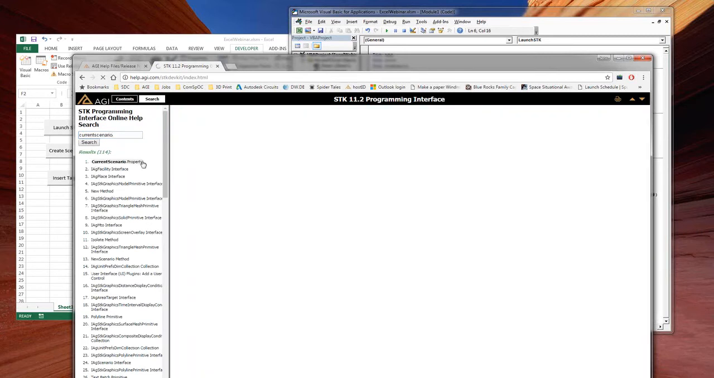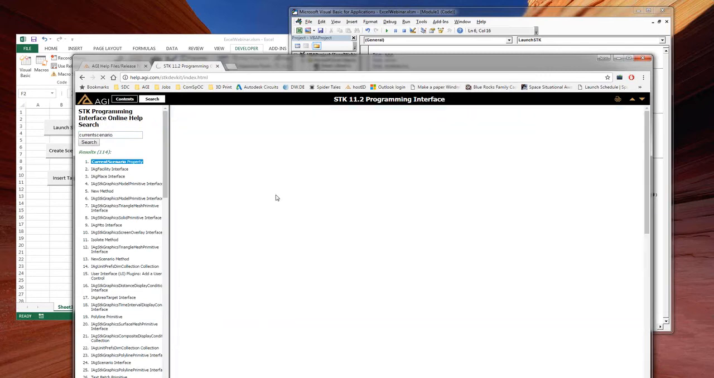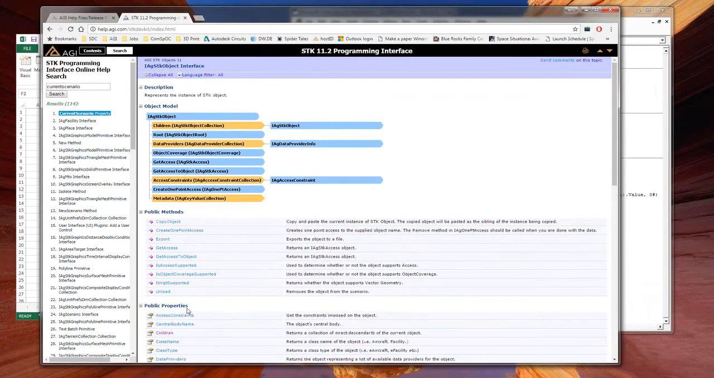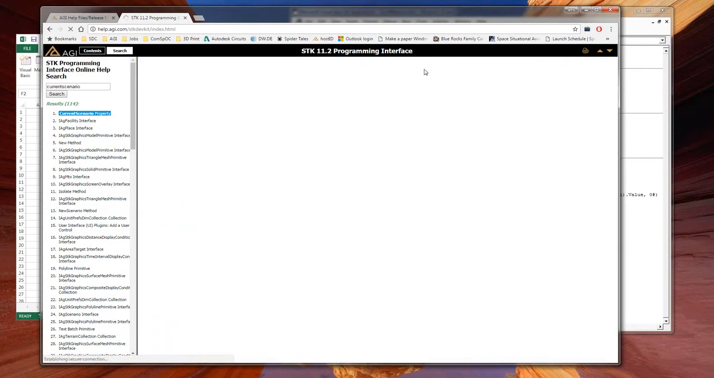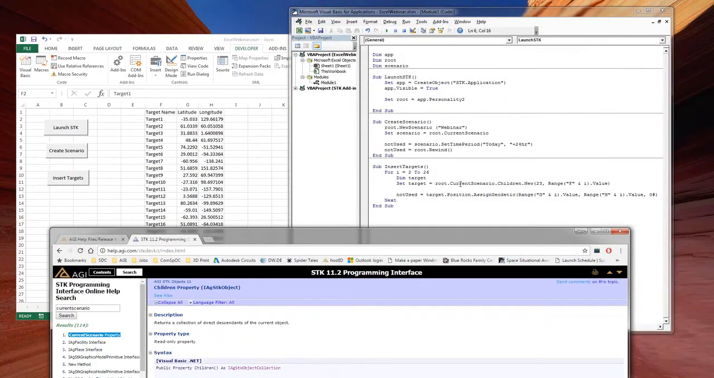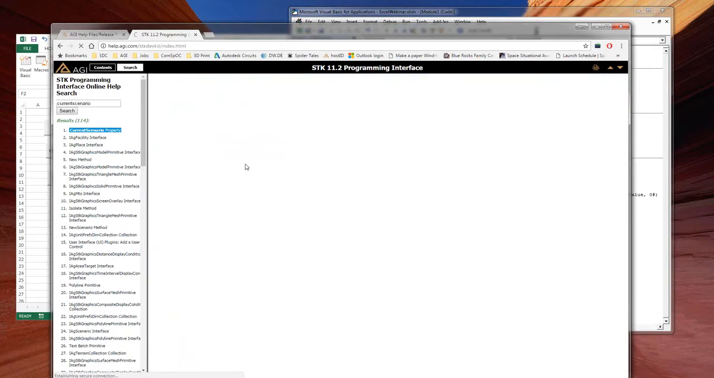Current scenario. All right, that is of type IAG STK object. Let me click on that. And this guy has a children property. So that's where the current scenario.children comes from. And we want to create a new one. Okay, so the children is of type IAG STK object collection.